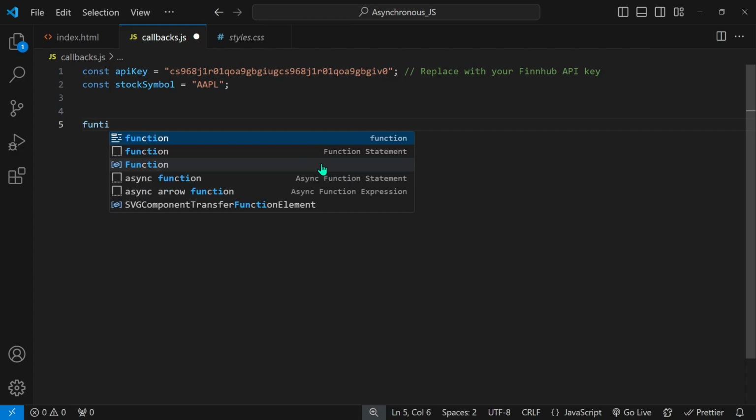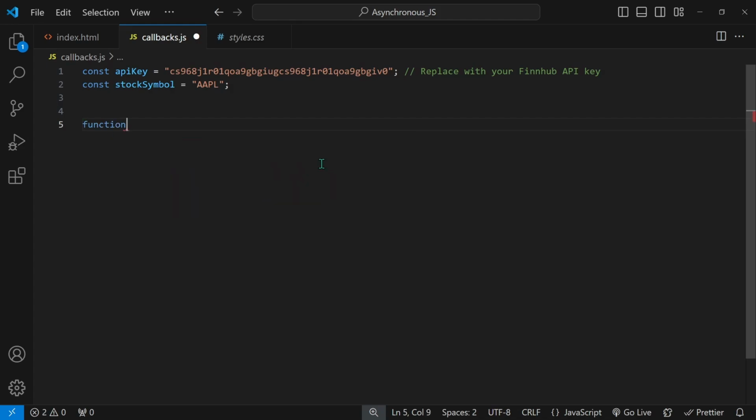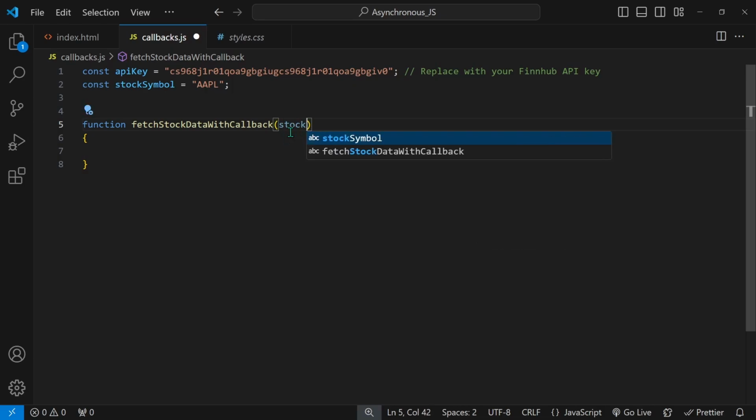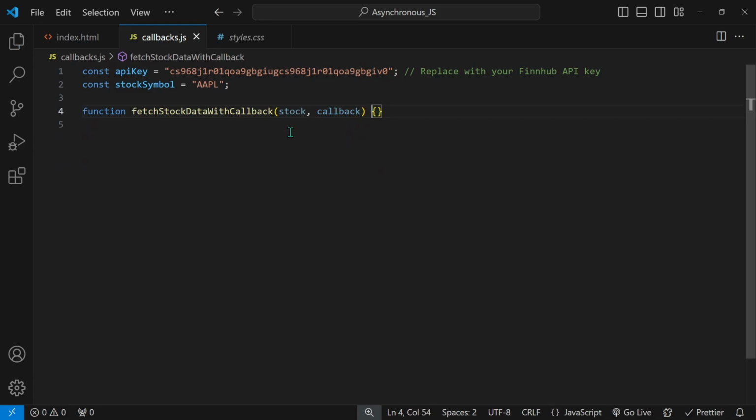For that, let's create a function, because why not? I'd like to encapsulate this data so that we can fetch multiple stock data if I give them the name. This will be the fetch stock data with callback function. This is what I'll call it. And of course, it will receive a stock name, so it knows what to fetch, and then it will receive something called a callback. For now, I won't be doing anything with this function. Let it be like this.